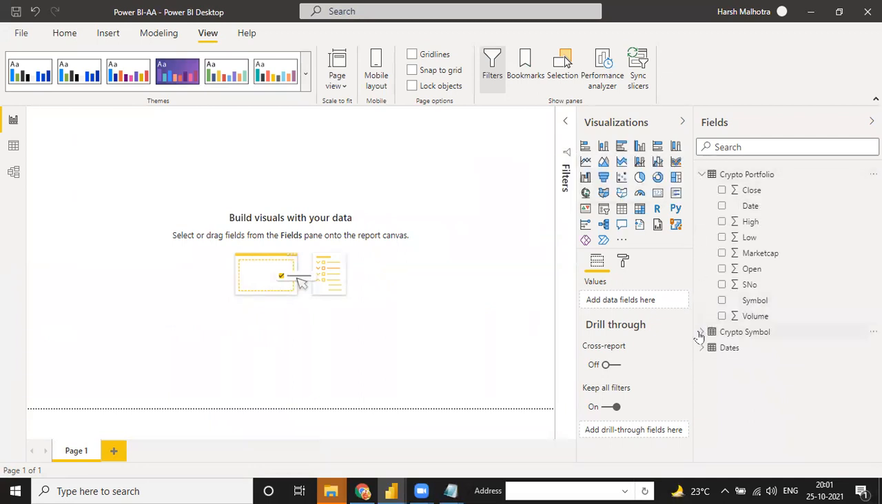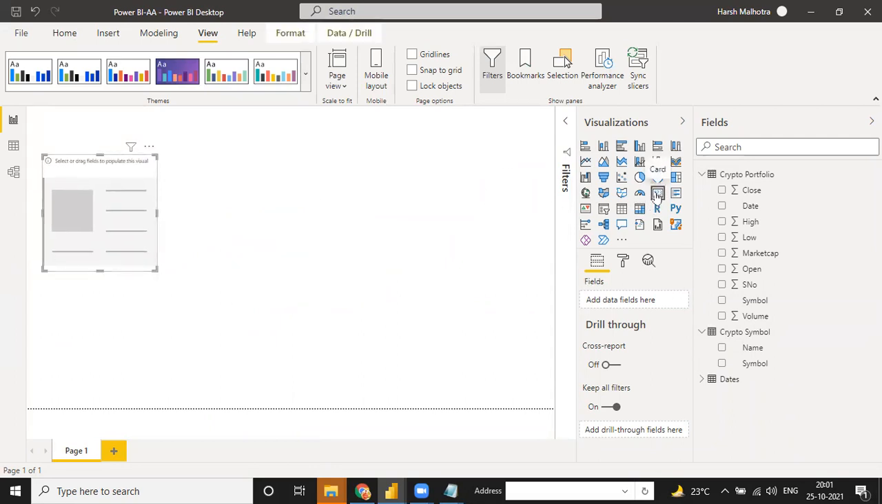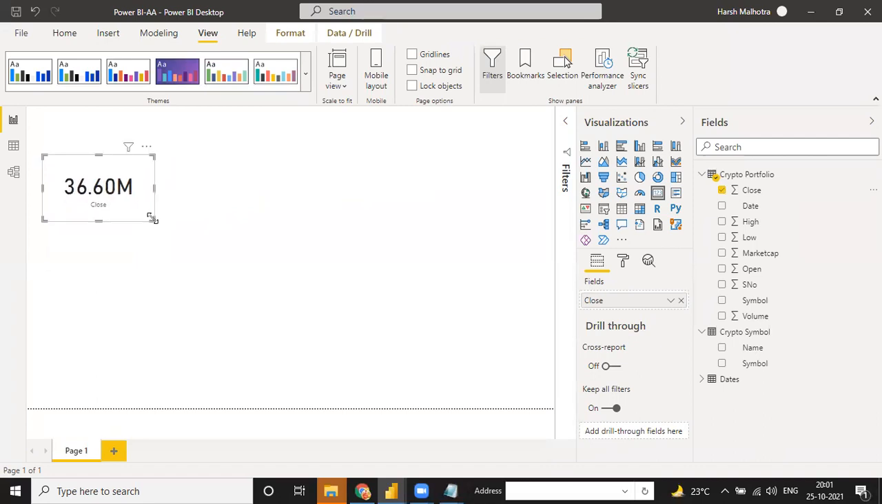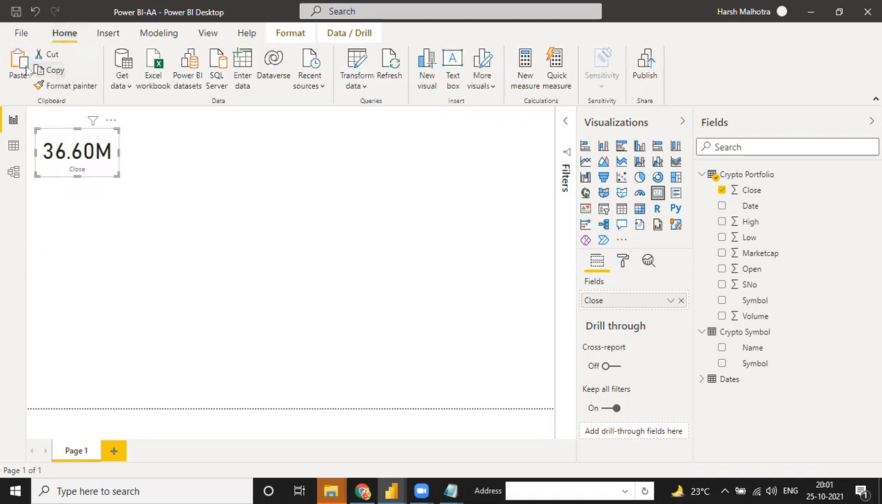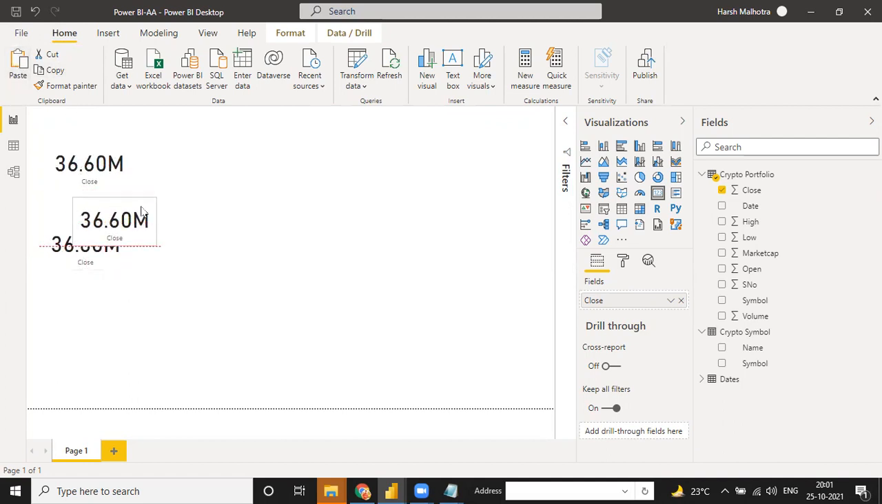Okay, so now we are moving into our fourth project. So our sixth option. Before that, I'm just clicking on this chart, this card type, and for this card, I'm putting the close value here. So this one is my close value. Click on this above, go to home, copy, paste, paste, paste. You can paste multiple times. Why I'm doing this, I will tell you.